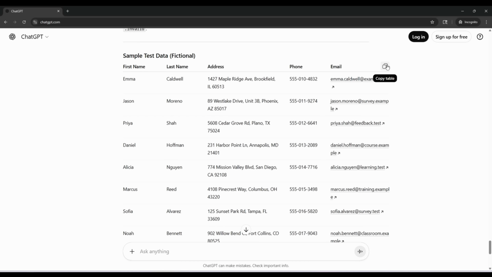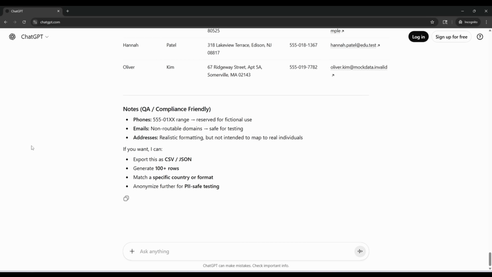You can go ahead and use this copy table button and paste it into a document, or paste it into an Excel sheet, or paste it in wherever you want to paste it. And if we scroll to the bottom, you can see it gives us some notes. So phone numbers are 555 range, emails use non-routable domains, addresses are realistic formatting but not intended to map to real individuals. The addresses might still map to real places, but it's very unlikely.